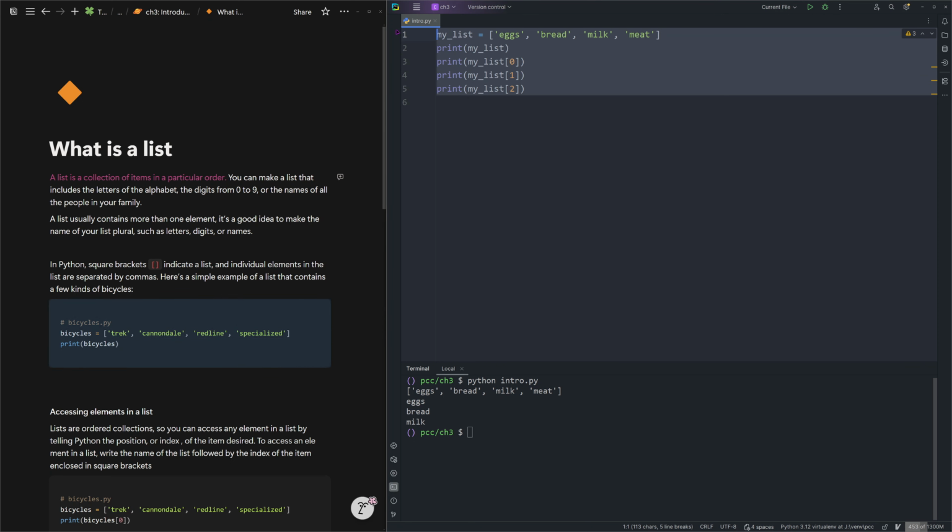Let me get rid of my code and let's do what the book is saying. Bicycles: trek, Cannondale, Redline, Specialized. Now we can print our bicycles, and we can run the code, of course.